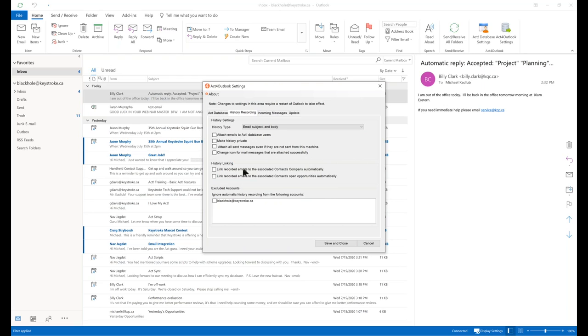The next section here, history linking. If you have either of those checked, it's going to link to either the company automatically and/or the contact's open opportunities. So let's say you're emailing a contact and they have 4 opportunities that are open. That email is going to be automatically linked to each of those opportunities on that opportunity history tab. Okay.